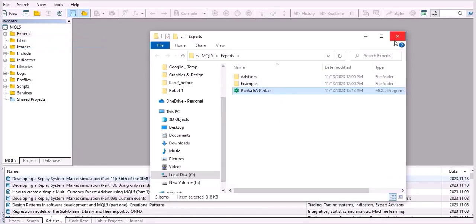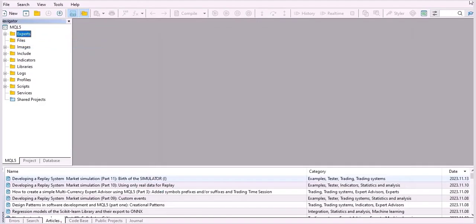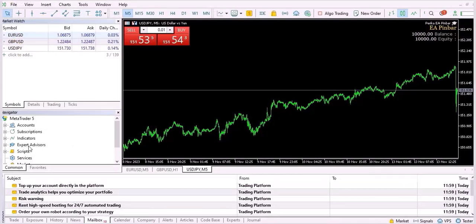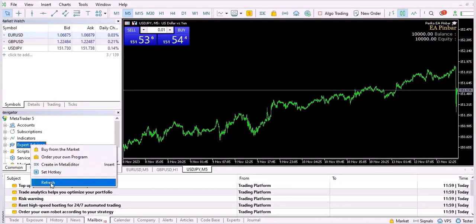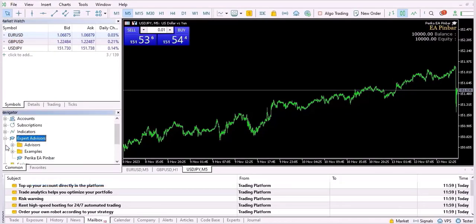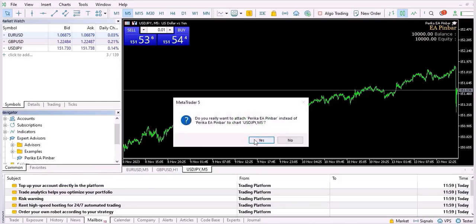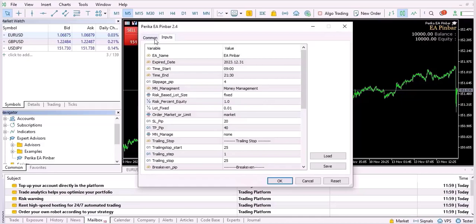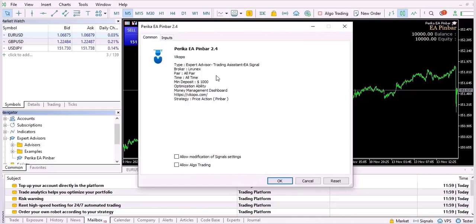Then we close the MetaEditor, and in the lower left part of the Navigator option, we refresh the Expert Advisor option. The robot will be added to this part. We double click on the robot. In the description of the robot, it is written that you can use Perika both as an expert advisor and as a signaling assistant. Since this robot is written with LearNX broker data, its performance is more accurate on this broker, and this is because of the difference in data brokers.